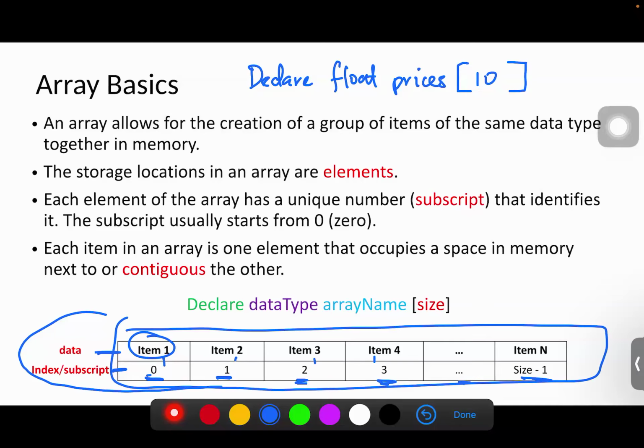Even though 0 is the first item label, we label them from 0.